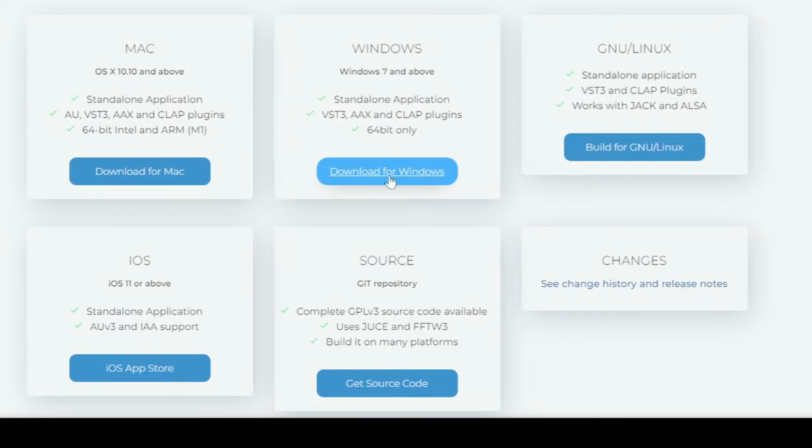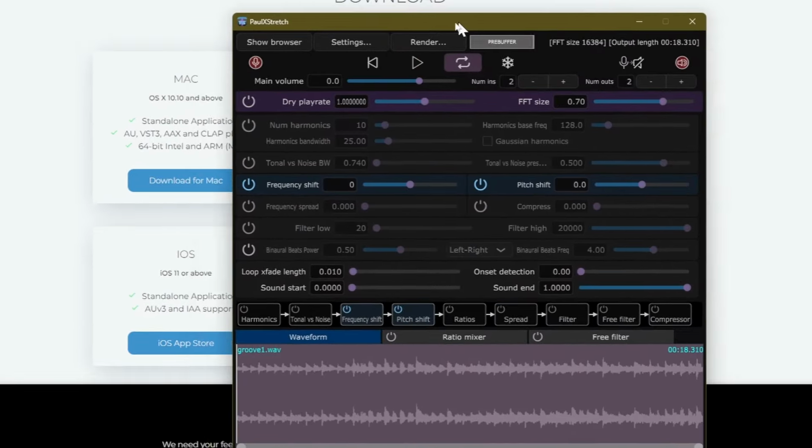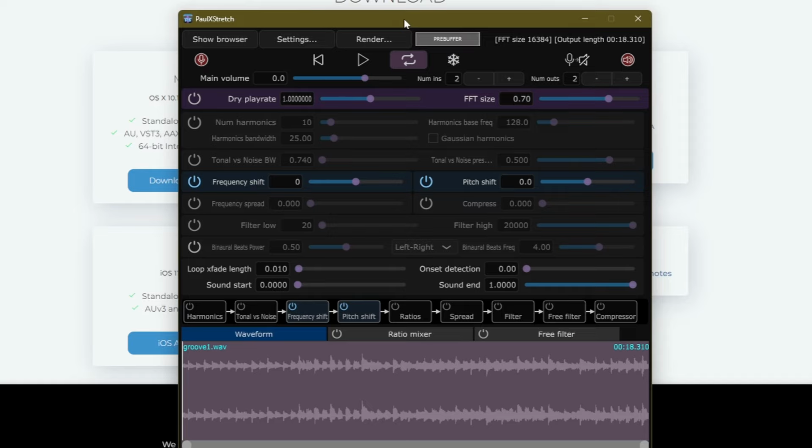Now, I've already done that, obviously, to save some time, so here it is. Just wanted to mention something though. There is a standalone version, the one I'm using now, and there's also a plugin version for your DAW. But I'm too stupid to make the plugin version work in my DAW. If you're smarter than me, you can always let me know how to do it in the comments. But the standalone version works really well.